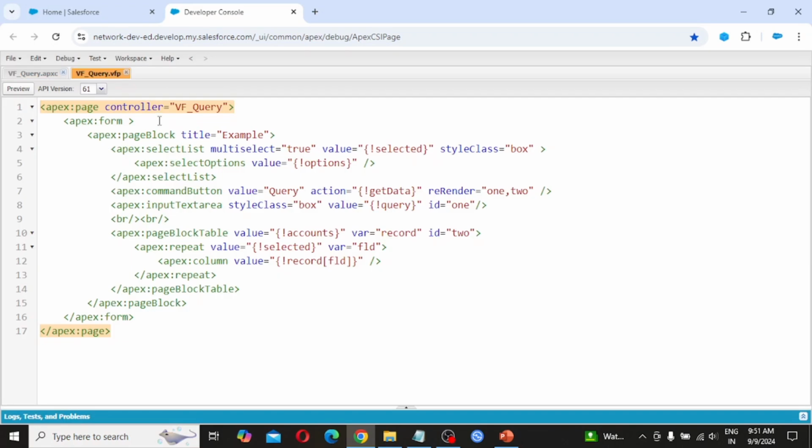In the Visualforce page, we are passing this VisualforceQuery by using the controller. Under that, apex:form followed by apex:pageBlock. Title, here we are providing Example. apex:selectList multiselect equals true. Value is selected. StyleClass box, this is for styling. Select options value options we are providing, and here closing the select list. Again, in the command button we are providing the value Query and action getData.